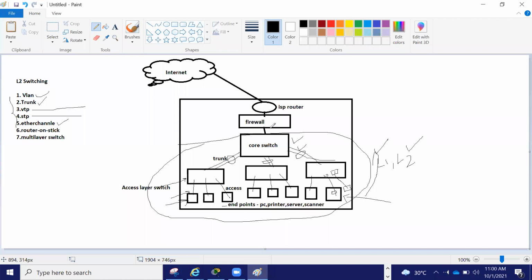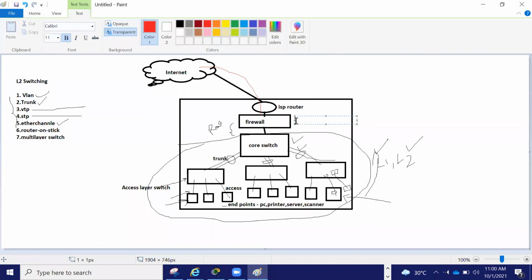Okay, so now what happens after the core switch? Between the core switch and the firewall there will be routing, routing protocols, running here. And what the firewall does is protect against internet threats coming from the internet. Here we write rules, the firewall policy. It does two functions, allow and deny: whom to allow and whom to deny.